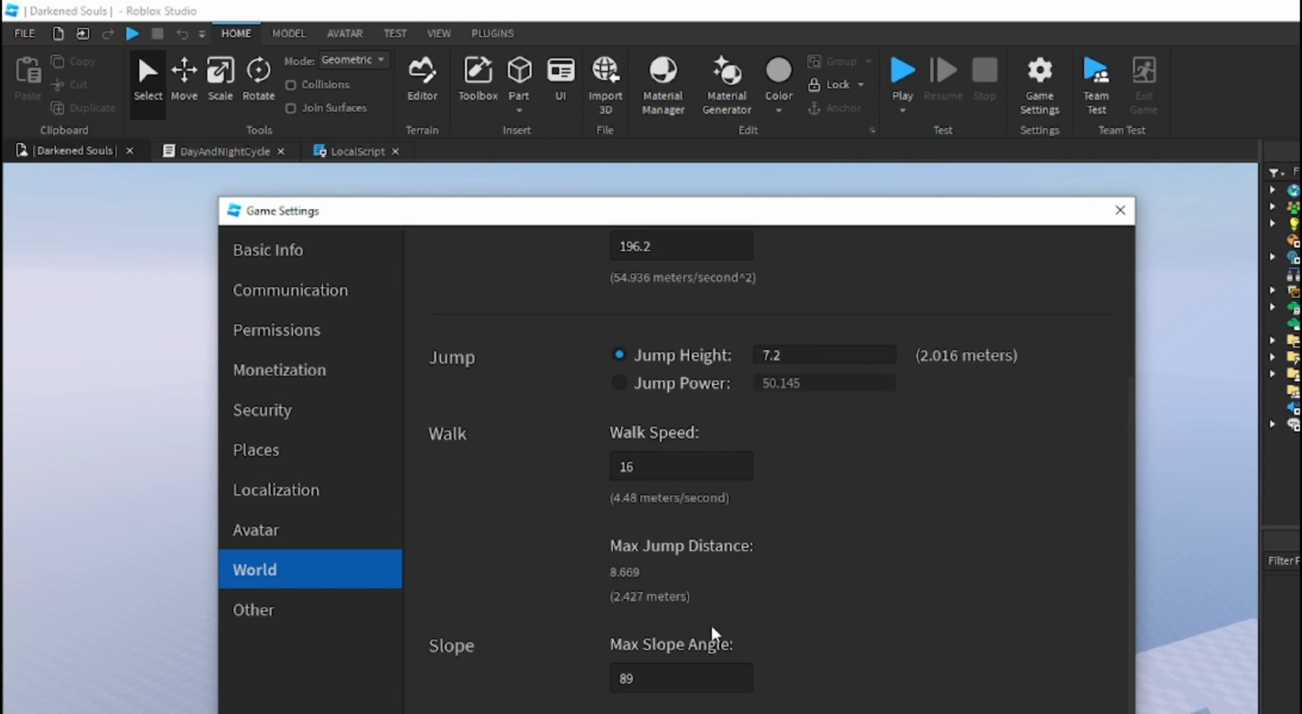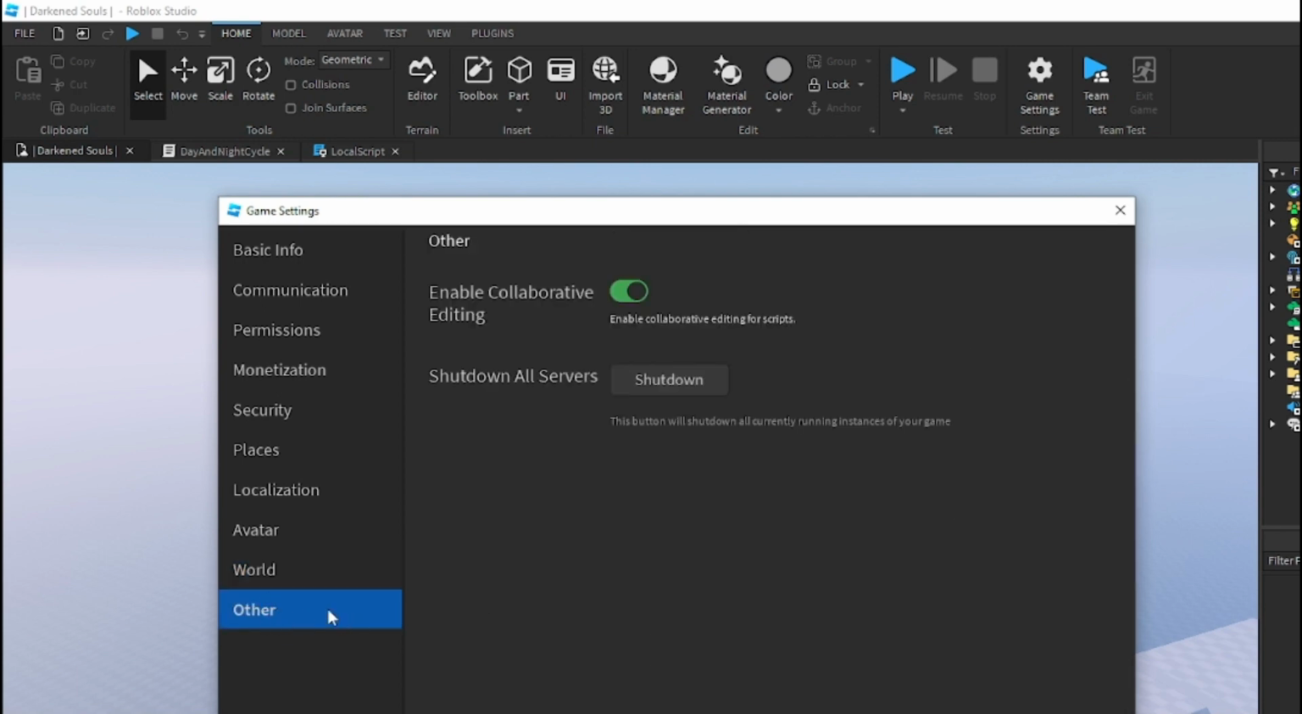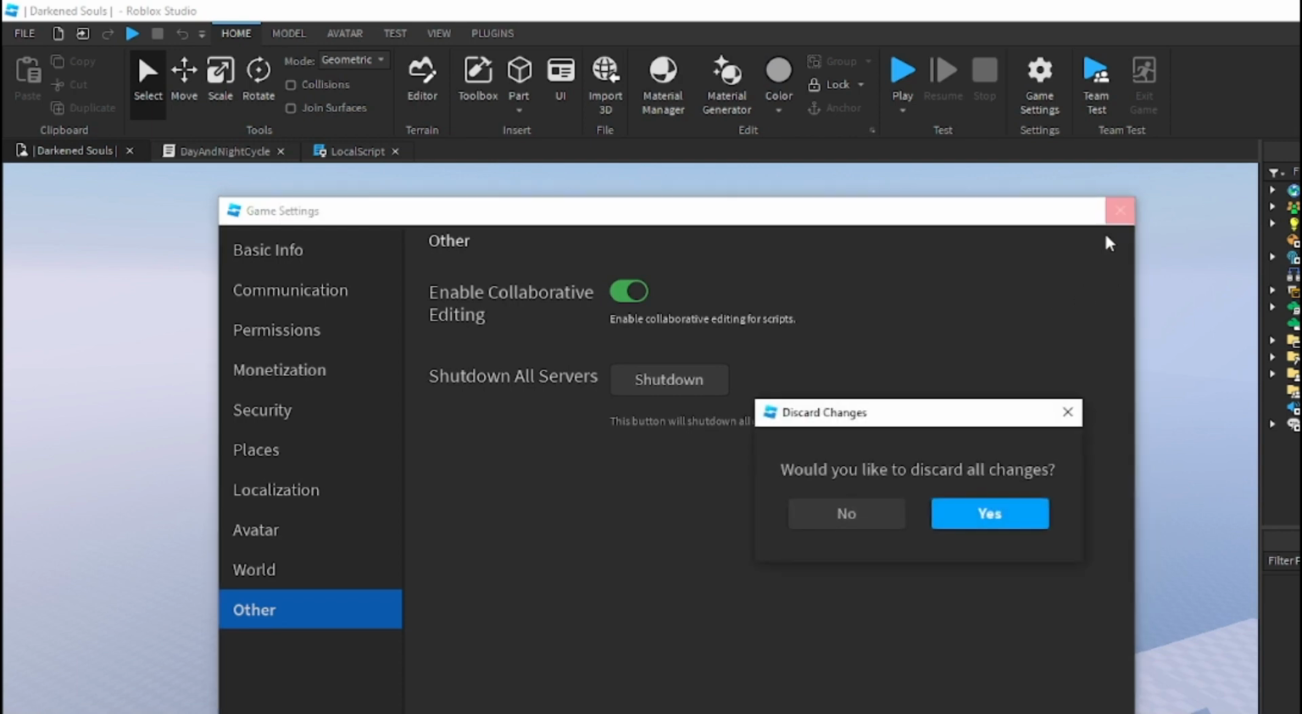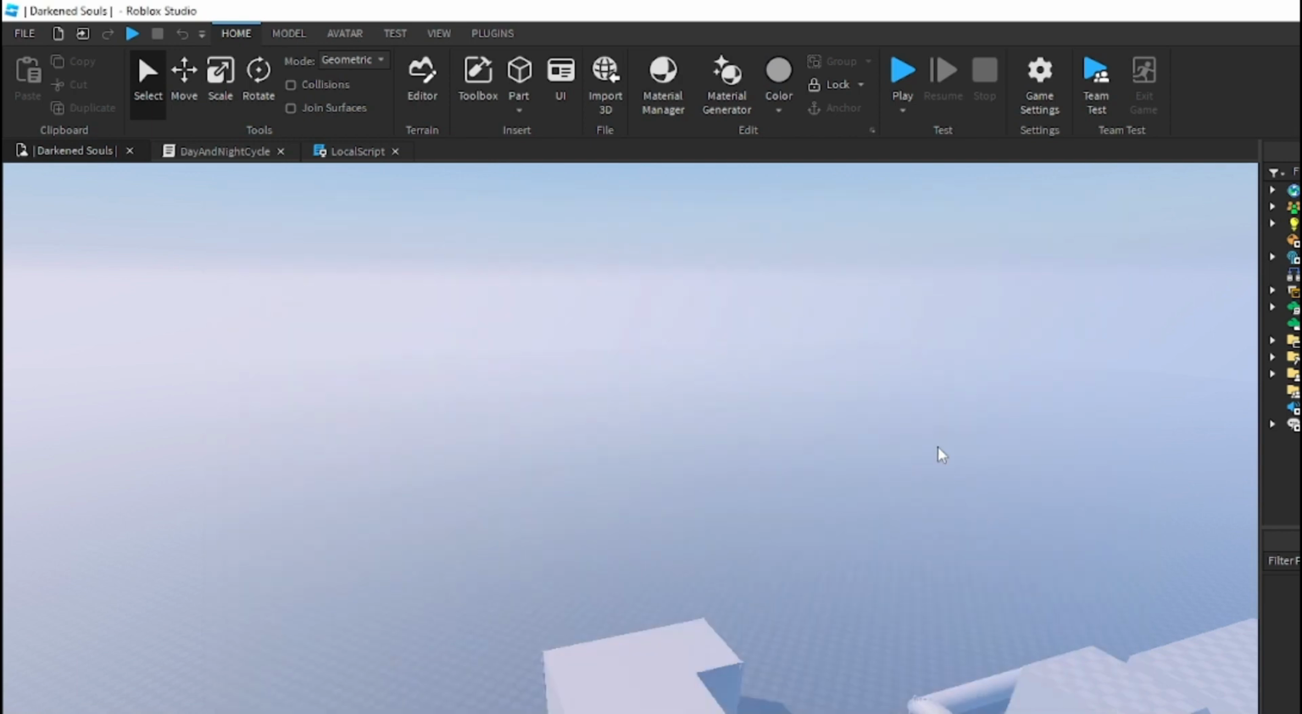So their max jump distance will be calculated down here, and the max slope angle they can climb at. So basically like steep angles. And another is if you want to shut down all your servers for maintenance, or if you want to enable collaborative editing, which basically means if you collaborate with your friends on the game, your friends are able to mess around in the script with you in order to tinker the game. If you press save, it'll save everything for you.